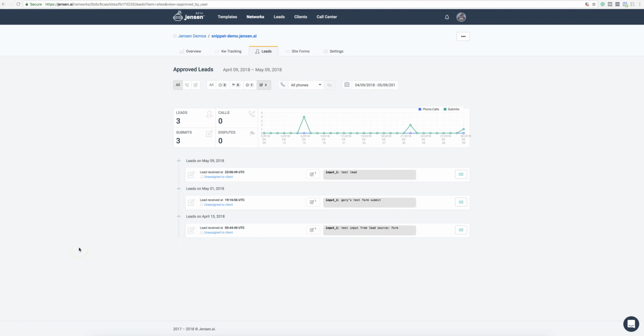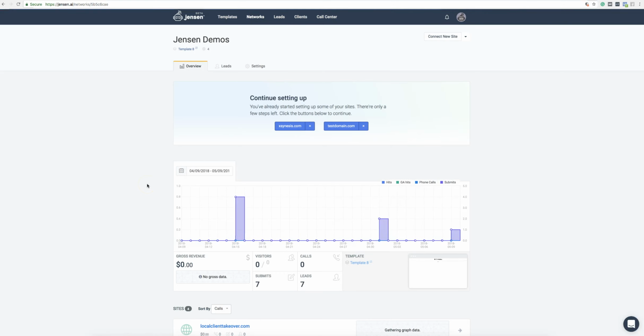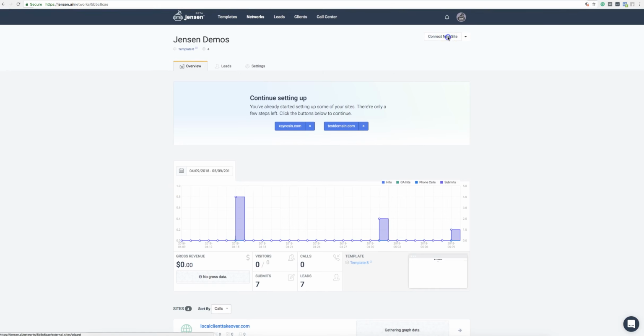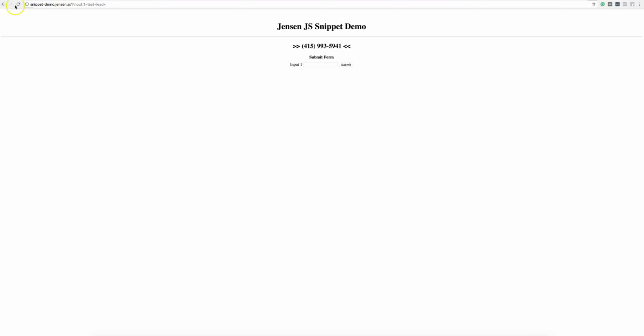So essentially, guys, it's that simple. From the network level, you can choose how you want to group your assets. You connect the new site. Again, you answer a few questions for us. It's going to spit out a piece of code. You drop the code into the site. This stuff all just takes a few minutes.